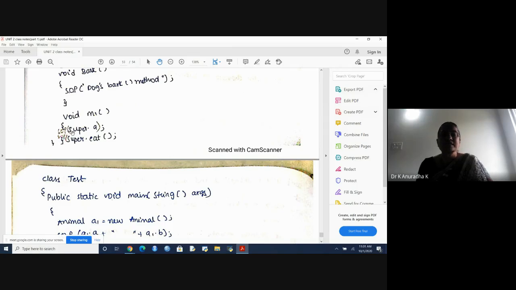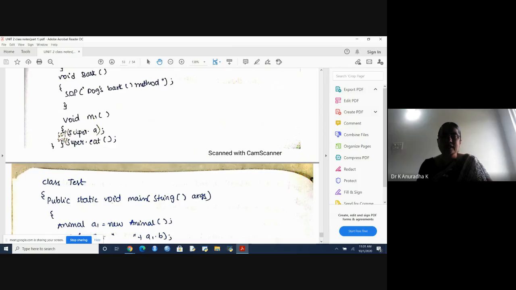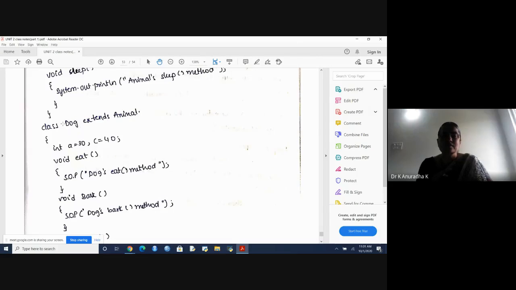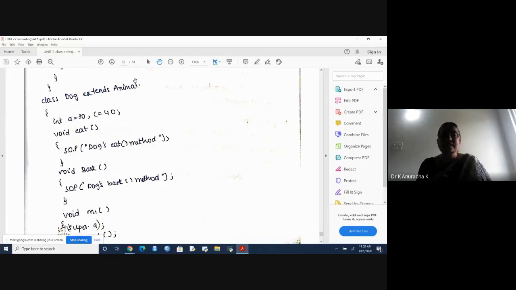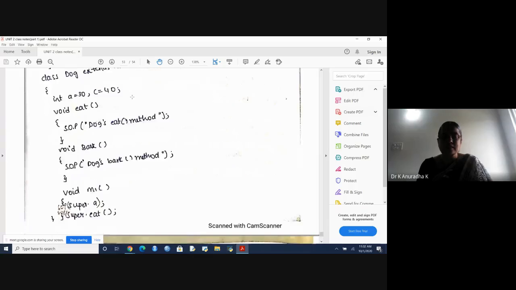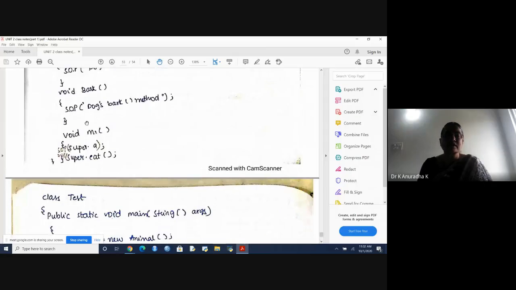void m1, System.out.println(super.a). See the syntax. super.member means super will access the superclass variable A. Super means superclass. What is the superclass for Dog class? So Dog class is the subclass and the superclass for Dog class is Animal. So by writing super.member, we can access the Animal class members because Animal class is the superclass for Dog class.